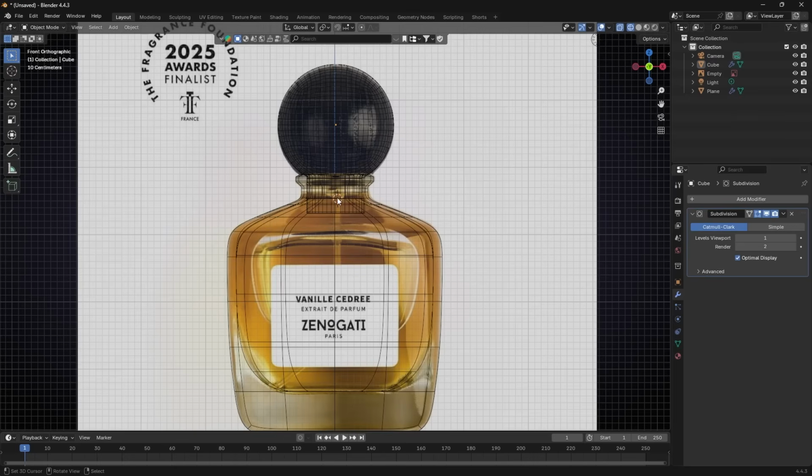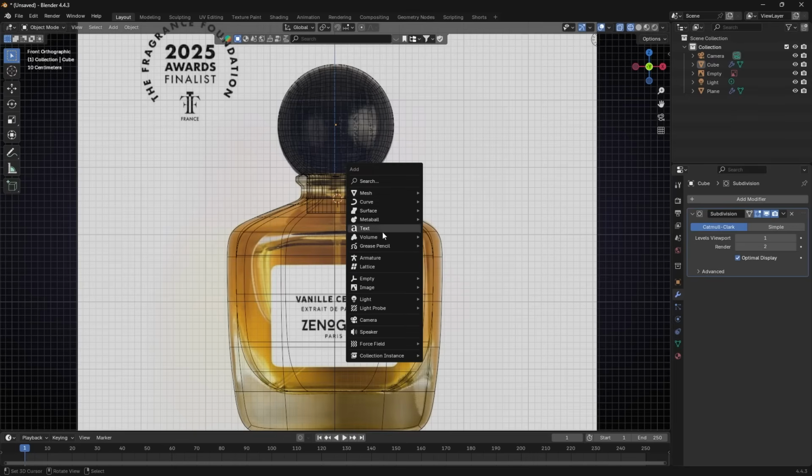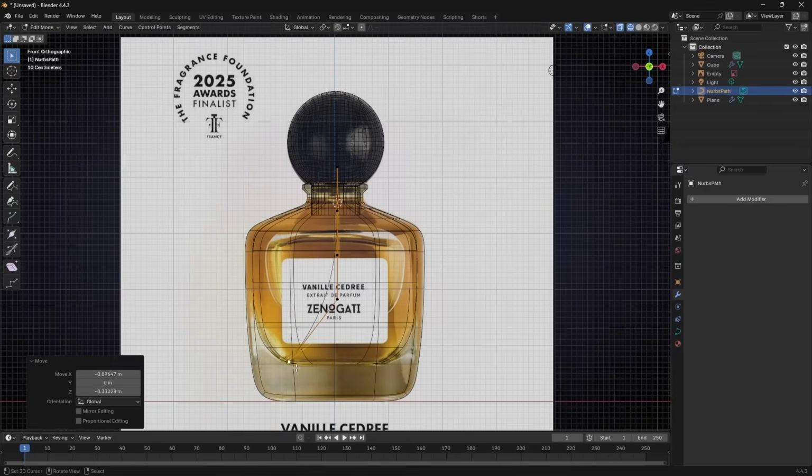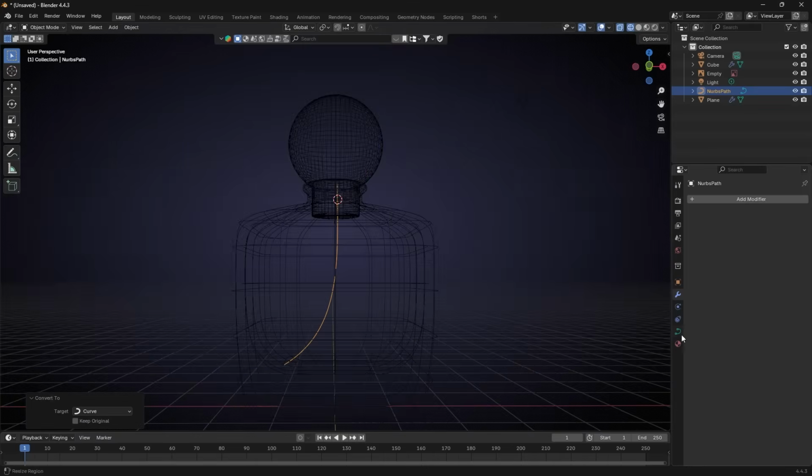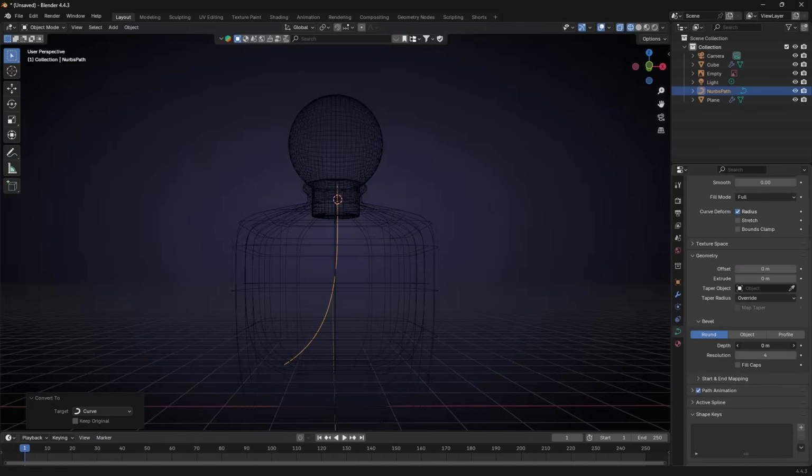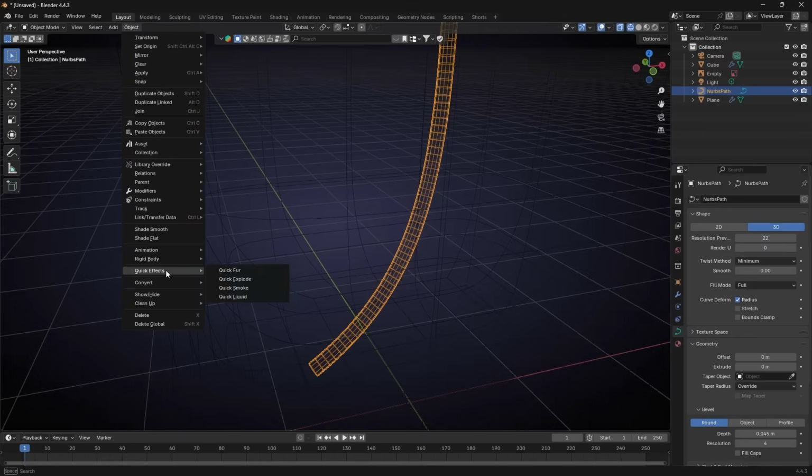Now let me also tell you how I made this little tube on the inside which sucks the liquid out and sprays it onto your face. In object mode we add a path curve, and then you go to the curve settings, you find geometry, and you set the depth here to whatever number is suitable. That gives the curve a little bit of thickness, and then you go up here to the object menu, you convert this curve to a mesh.